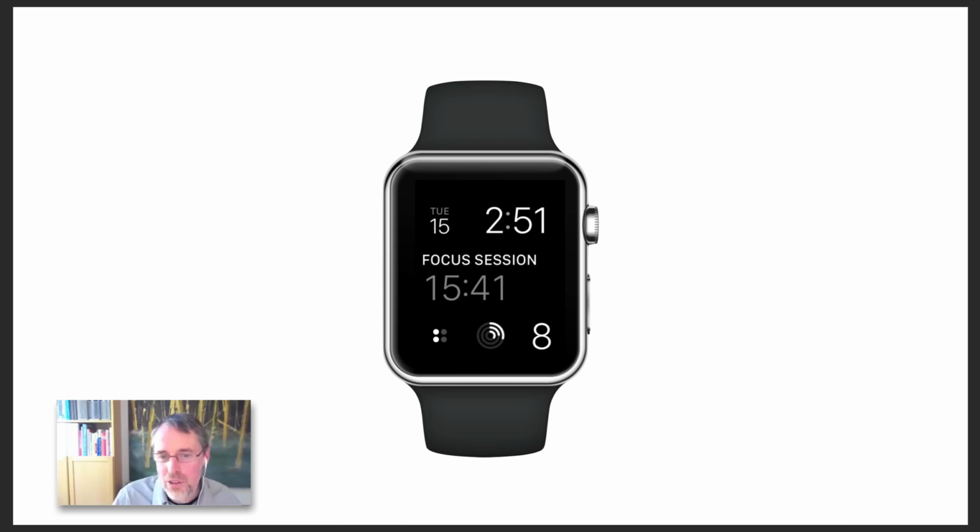On the Apple Watch, I've also sometimes have a complication set up for Focus, so I can just glance at my watch and see how much time is left in the focus session or in the break. And then if I tap on that, I can get into some more details there.